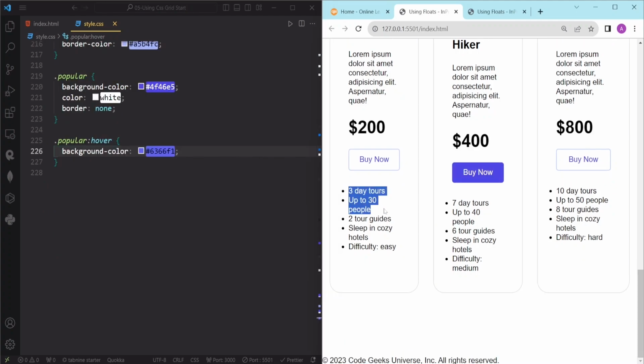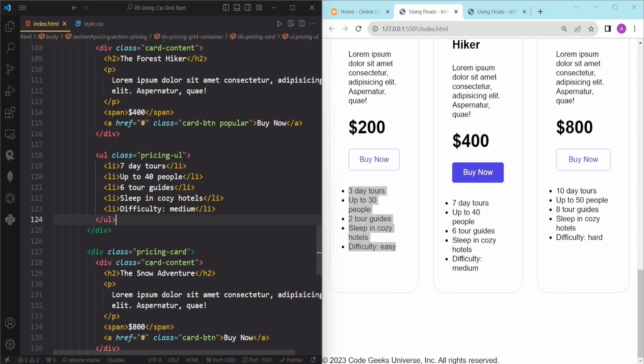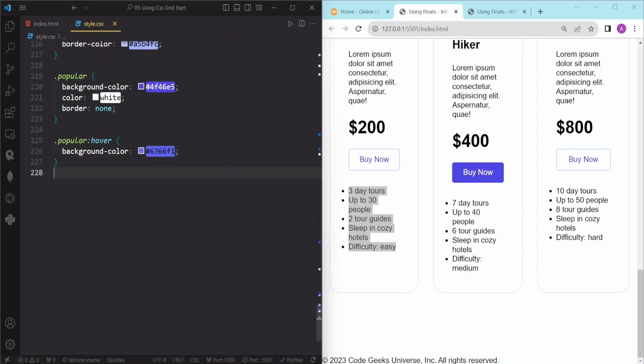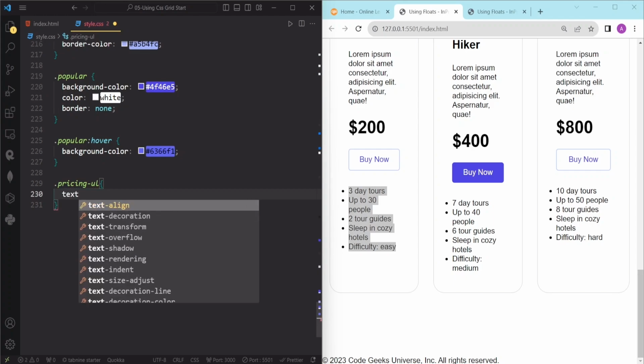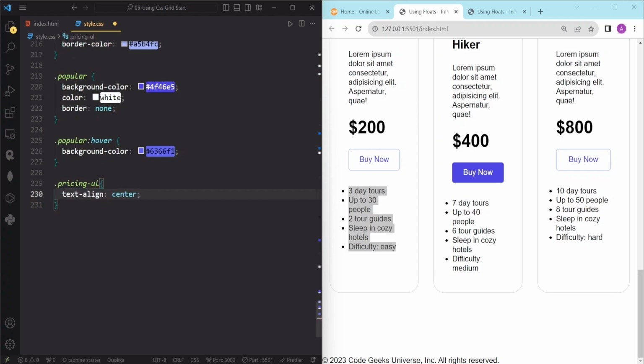Now we are going to style these list items. And to style these list elements, first we need to select this pricing UL, just copying its name and pasting it into our style sheet. Now here I just want to center our text in this UL container. So just using text-align and setting its value to center.